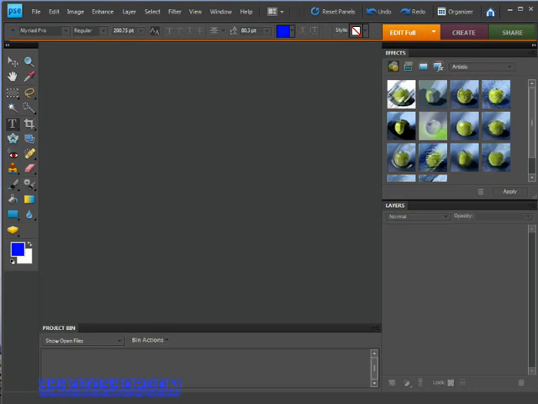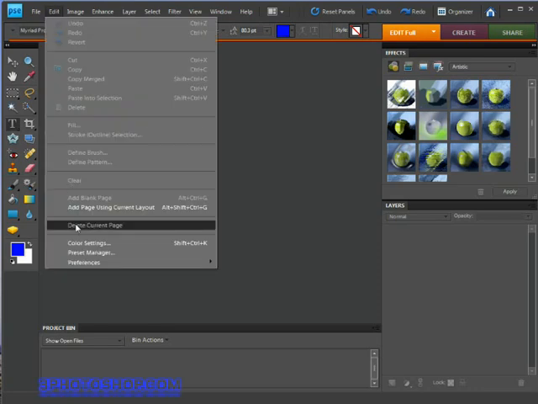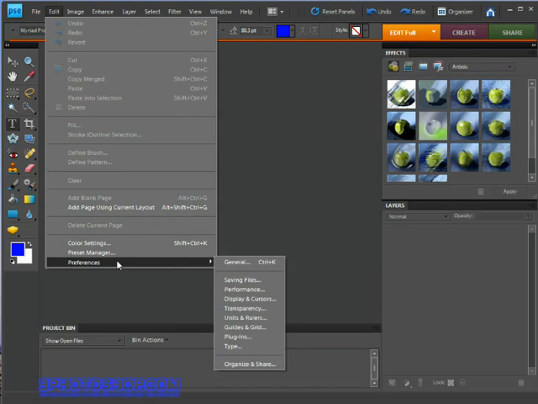So where do we find preferences? Well, on the PC, you'll come up here to the Edit menu and then come all the way down here to the bottom of the menu list and click on Preferences. And if you're using the Mac version of Photoshop Elements, then you'll find Preferences inside the Photoshop Elements menu instead of Edit.